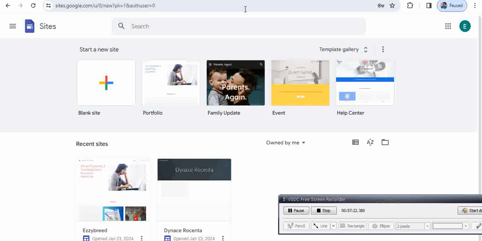Can everybody see my page? Can everybody see my screen? No. You can Google.